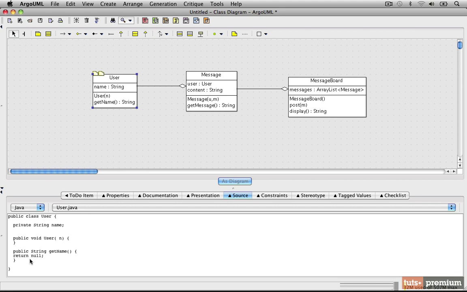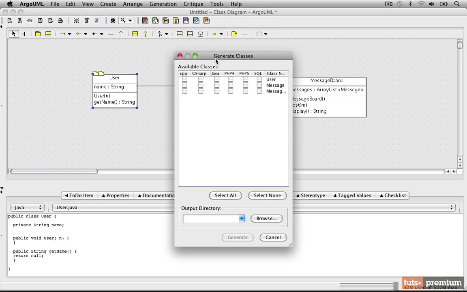And that's it. So with our beautiful UML diagram, we're now able to clearly see what's going to be built. Let's now use ArgoUML to generate our Java files for us. We can go up to Generation and choose Generate All Classes. Down here in the box, you can see our three classes, and you can see the different languages that you can have ArgoUML generate source files for. We're only interested in the Java column. So let's check all three of these boxes to create a Java file for each one of our classes.